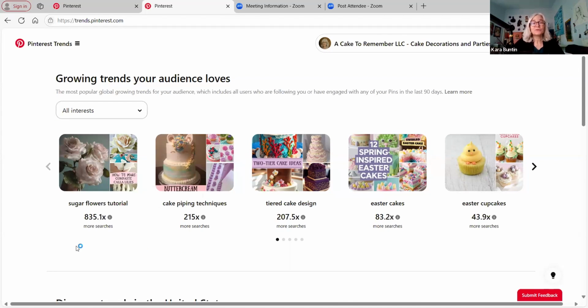I could do a whole bunch of videos, not videos, like articles. I could do a whole bunch of articles about basic cake piping techniques that would fit with the basic cake decorating ideas. It would fit with my audience growing. And I think that that's a really good idea.